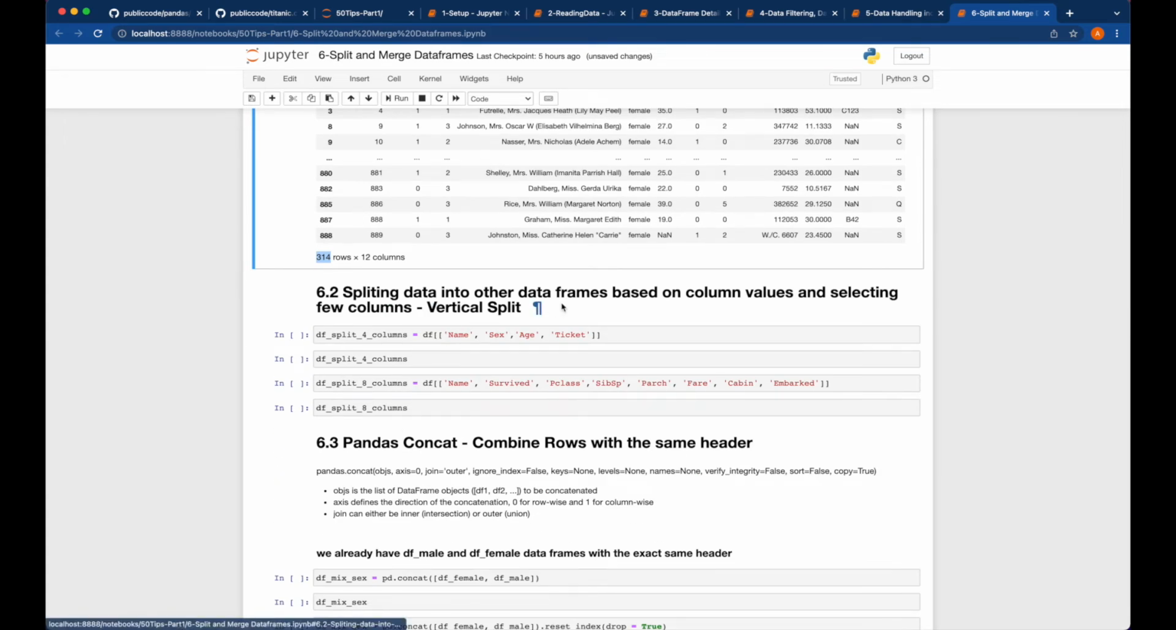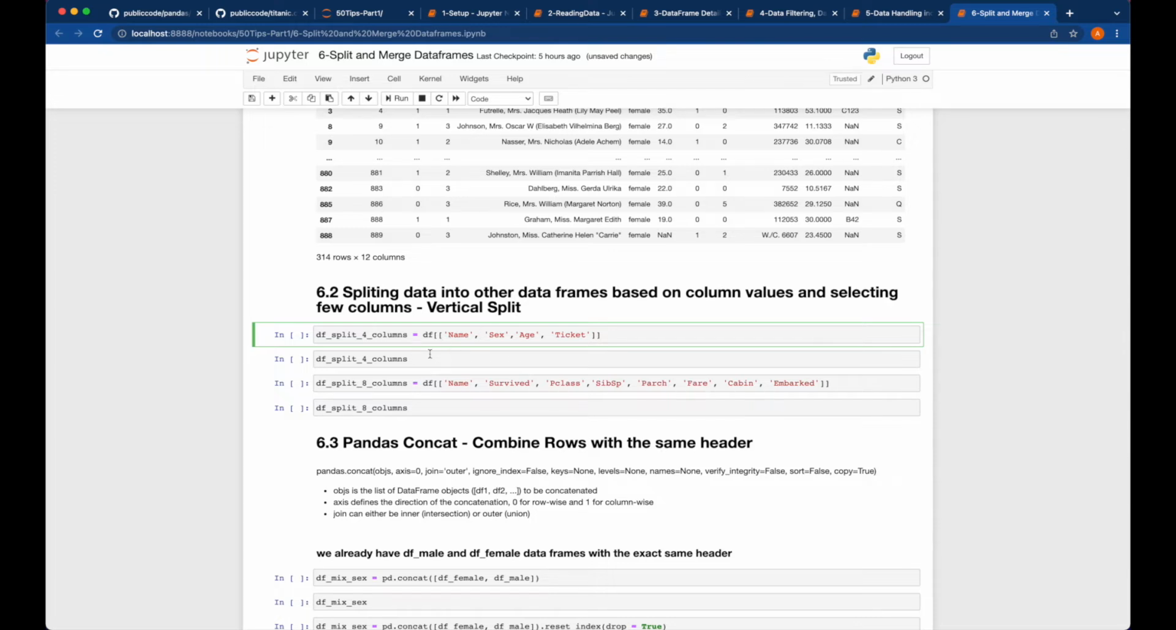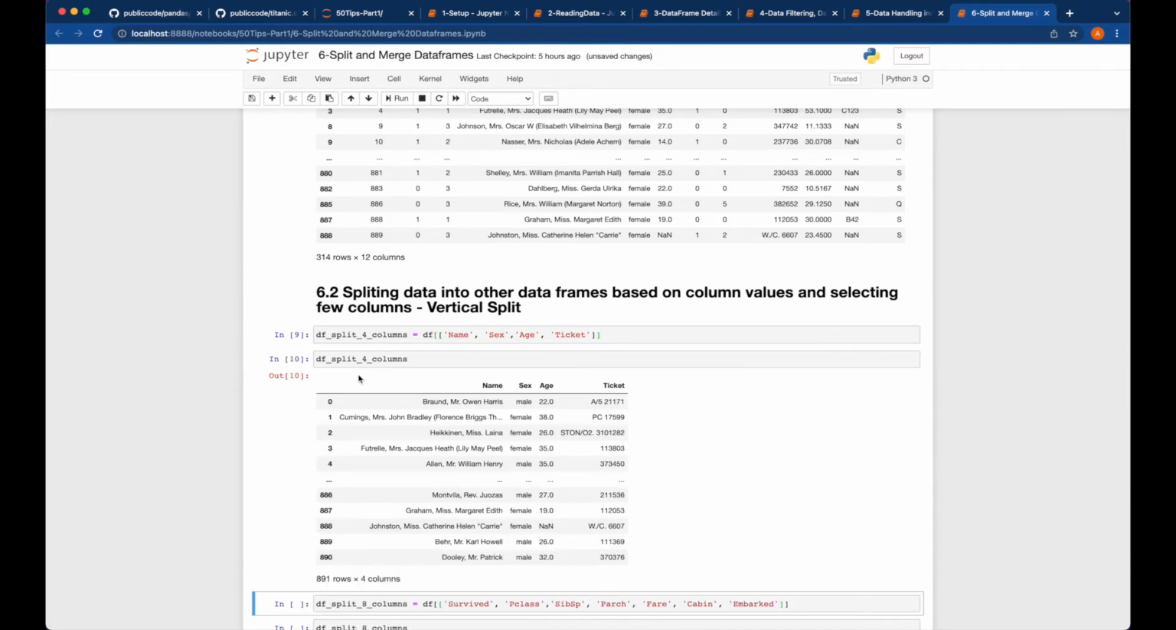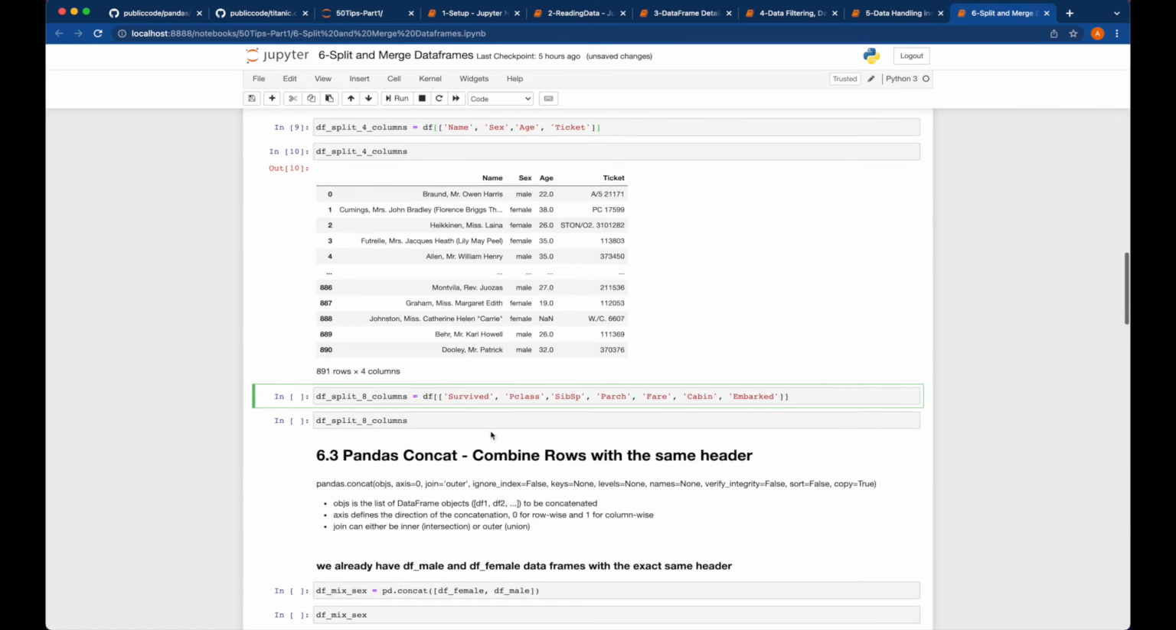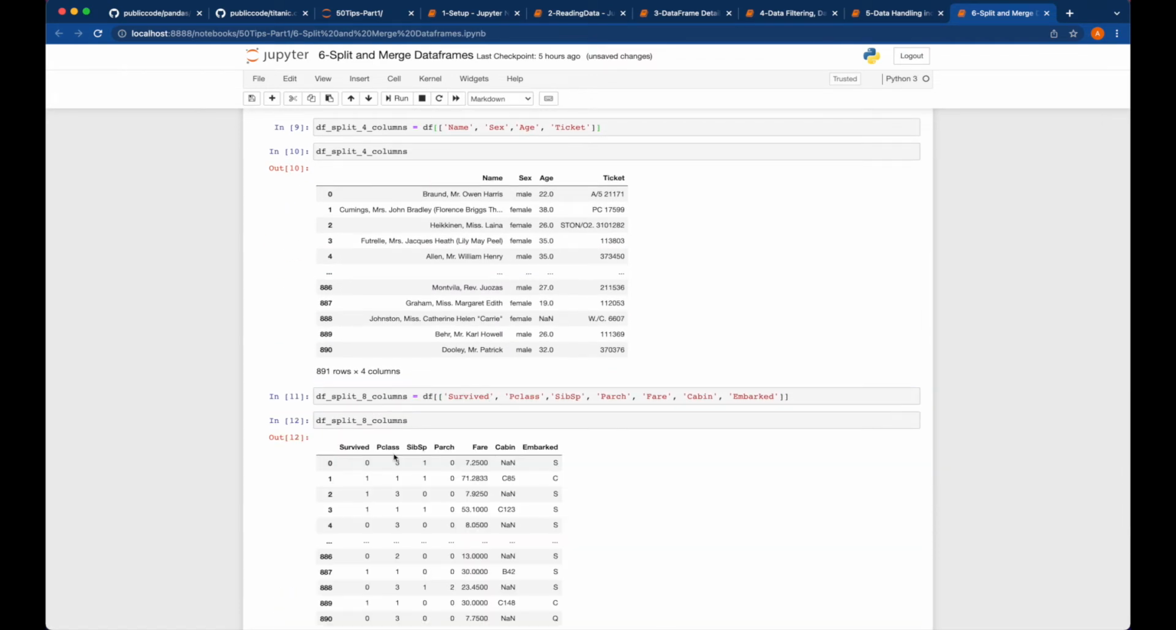If you want to do the vertical split, it means you want to take a few columns in one data frame and a few columns in another. If you want to create a data frame where, for example, you do not use the name column here: the first data frame has 4 columns, name, sex, age, ticket, and we have another data frame; right now there are 7 columns, as you see here, 1, 2, 3, 4, 5, 6, 7. These two data frames are very independent. There is no connection whatsoever between this data frame and this data frame.